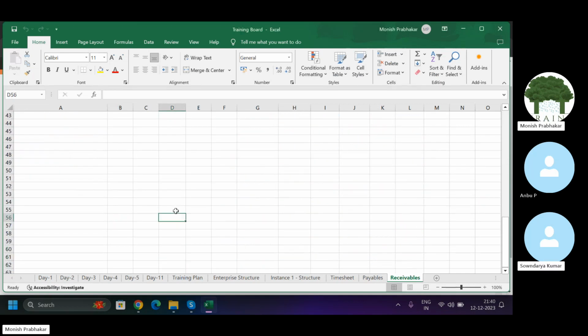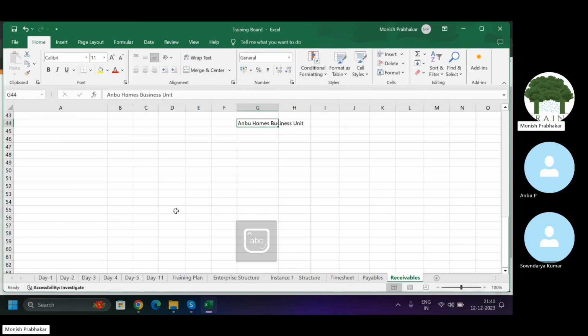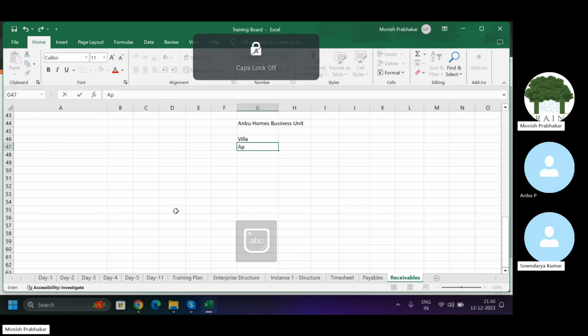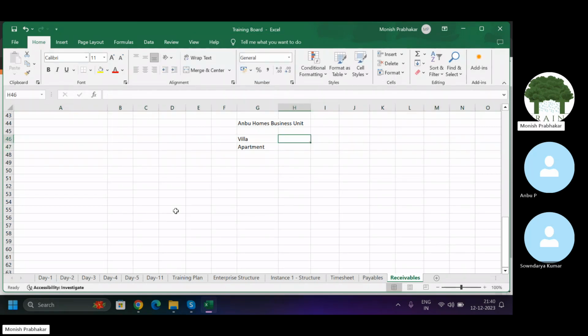For that, I'm going to explain a concept. Let us take this one only, Anbu Homes Business Unit. Anbu, since this is your construction company, you have two types of vertical businesses. One is villa concept, another is apartment concept. Correct? So there will be sales happening in these two types of verticals.